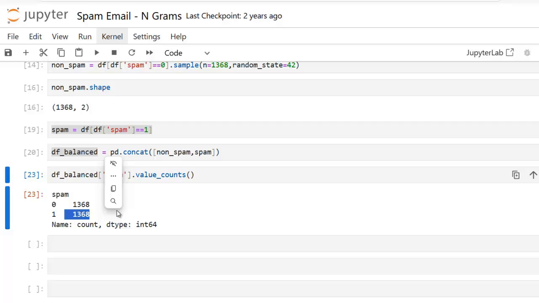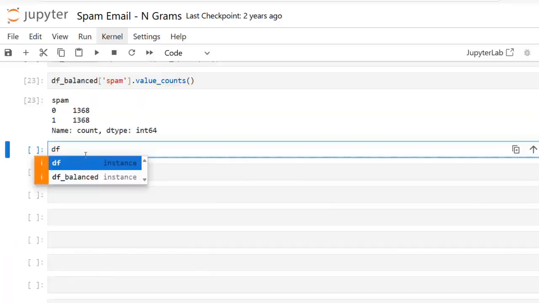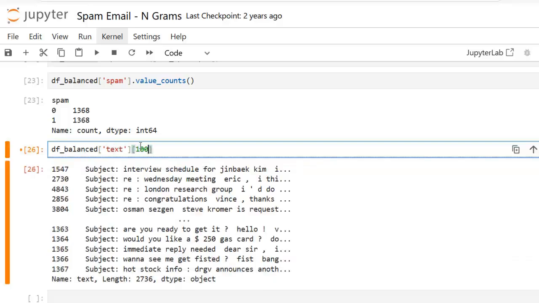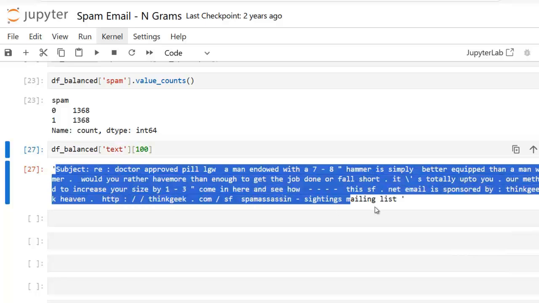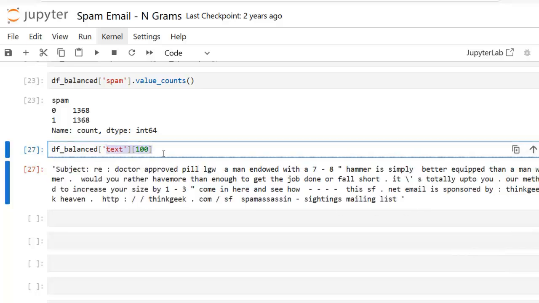Both spam and ham messages are the same in number, right? So let's check some of the messages first. df_balanced and text. Let's check 100 message. You can see here. Currently, I am randomly printing some of the text from our data set. This is at index 100.